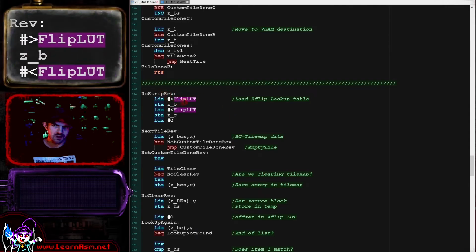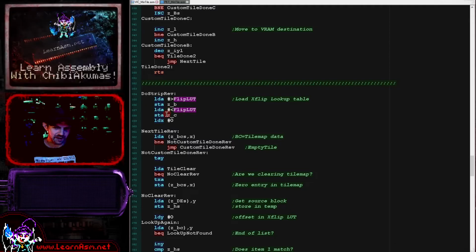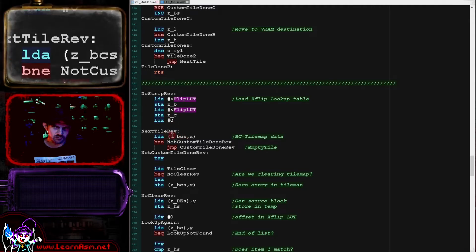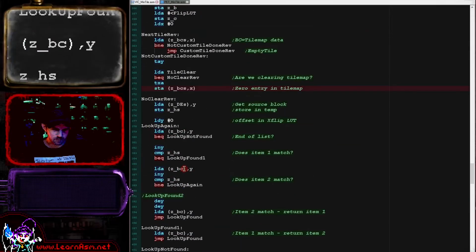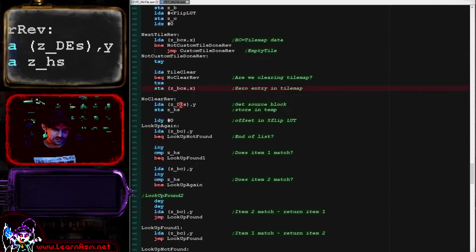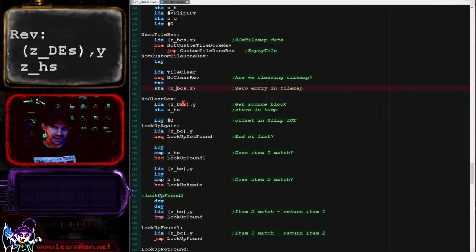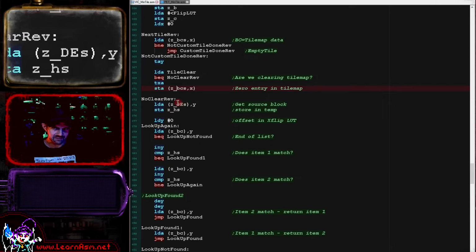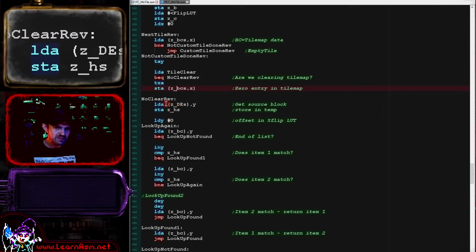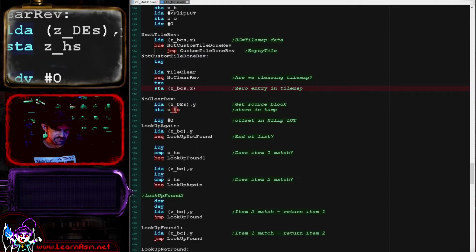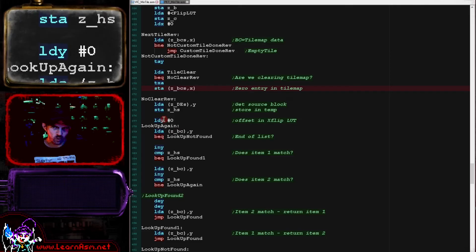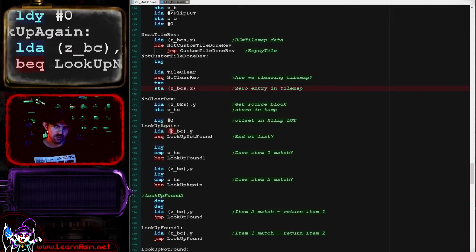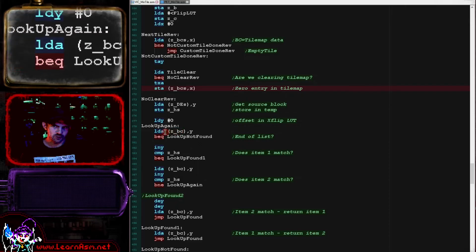Okay, so we're loading that lookup table into the BC pair here. We're loading in our tile that we want to show to the screen as before, and we're doing the same clearing as before. That's all the same as last time. Now, what we're doing here is we're loading in the pattern from the pattern data in DE here. That's from our pattern list there. And then we're storing that in HL, and we're going to use that when compared to our lookup. So Y is going to be the offset in our lookup that we're considering. We're loading in the lookup that we might want to compare to.